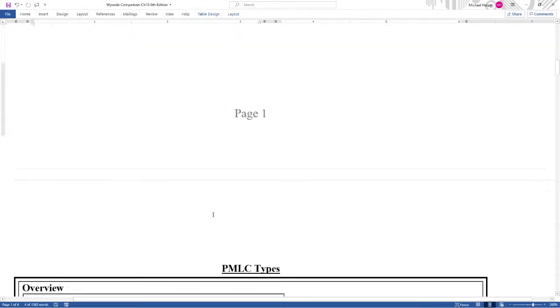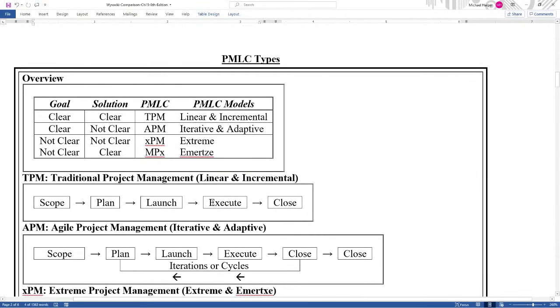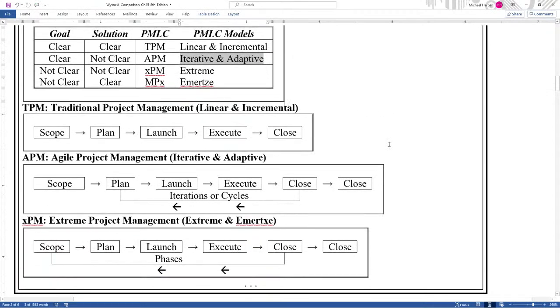So if we look at a little bit more in the details, if you remember to review, he's assuming you already know the book, the other chapters, and he pretty much reviews a little bit. And here are the different types of PMLC models: traditional, agile, and extreme. And here you have the linear, incremental, and iterative adaptive as far as the models are concerned, the general model characteristics. And traditional is pretty much straight. It's just straight. You don't look back. You keep going, and there are different versions of that.